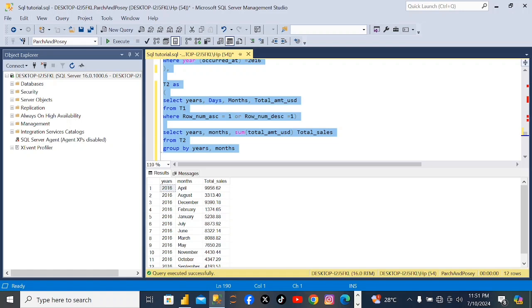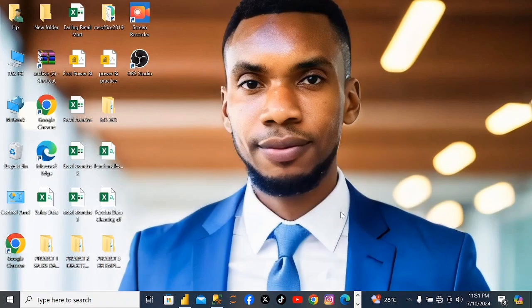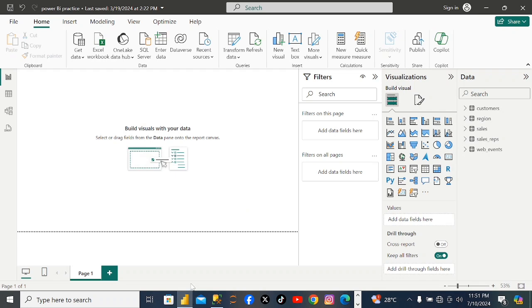So now let's get to our Power BI to visualize our data. Here is our Power BI environment. You can see our data on the right hand side. We have the customer table, the region, the sales table, the sales rep table, and the web event. These are the tables that we're going to be working on.